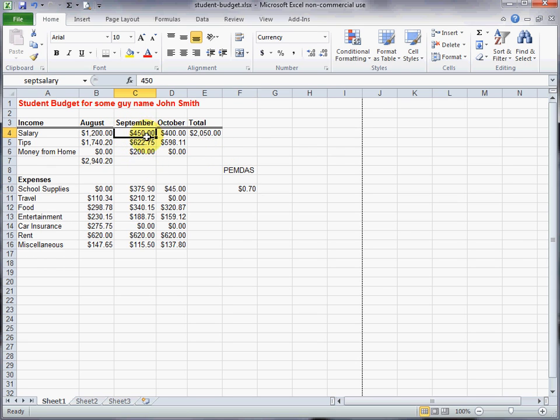What if I wanted my total of September salary, tips, and money from home, and I wanted to put the result here? So I'll go to where I want the result to be, because that's where I'm going to put in my formula, and I'll say equals. Now you could type in 450 plus 622.75 plus 200, and that would give you the right number. If I hit enter, that's correct: 1,272.75.